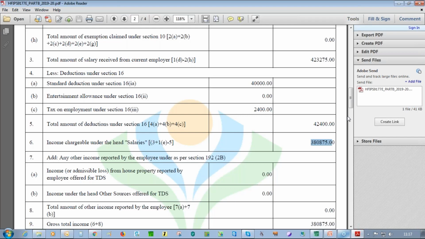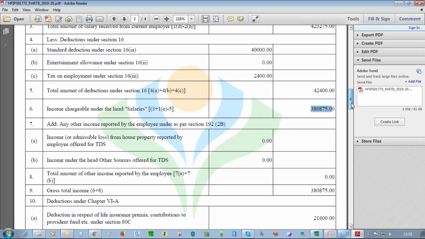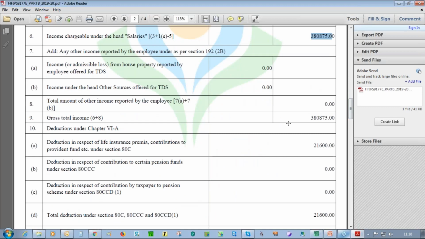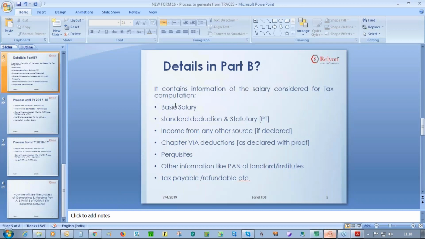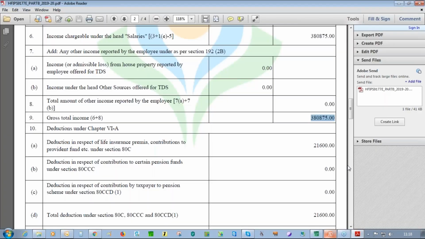Okay, so the information is displayed here. And after my deduction, you can see my gross total income is 3,80,875. Like we have seen step by step, first it showed my basic salary, then my standard deduction and my statutory. Apart from that, under ATC, like I said, Provident Fund, statutory Provident Fund, by default under ATC, it will be displayed.